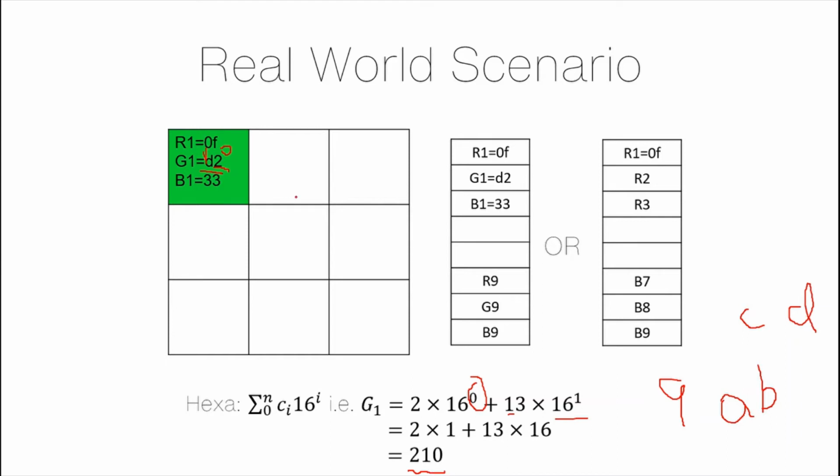So in case you're confused with this system, we are trying to assign a value between 0 and 255. So a total of 256 values are being assigned to each individual color. So we have R1 as 0F, G1 as D2, and B1 as 33. And you can convert each value accordingly. Now this is the first, this is the second block, this is the third block, this is the fourth block, and you go up till the ninth block.